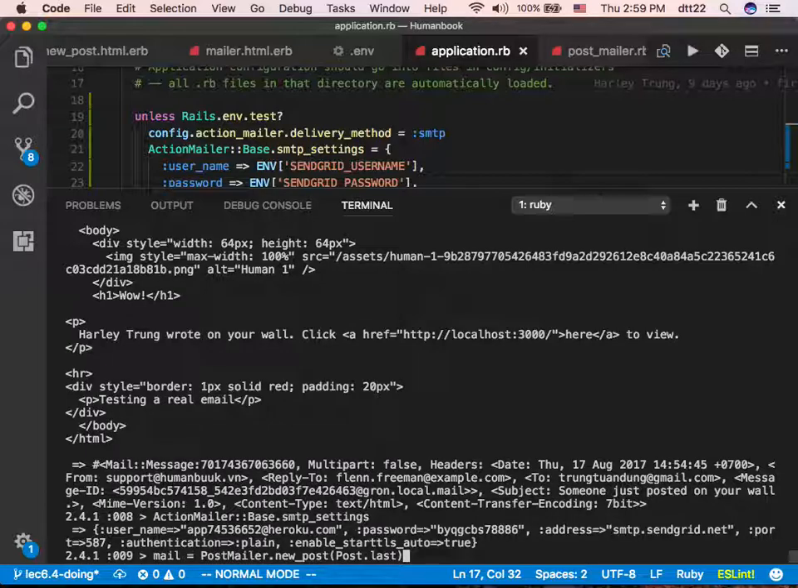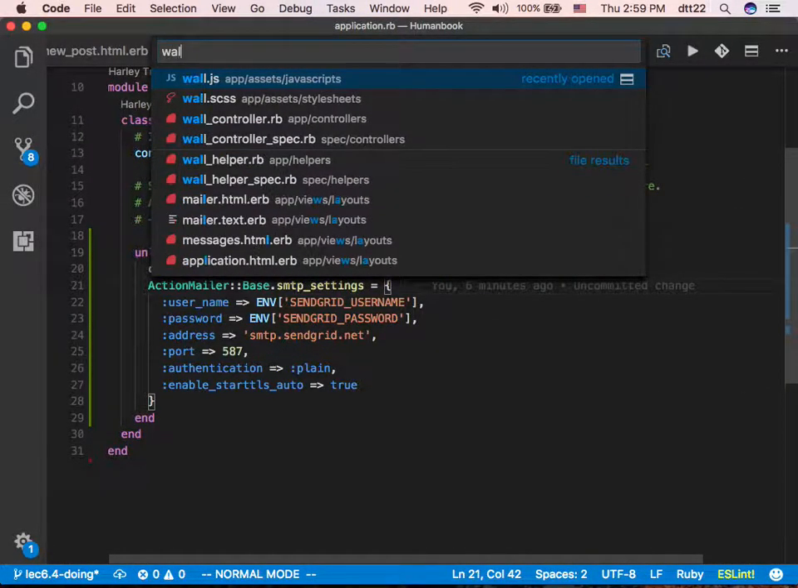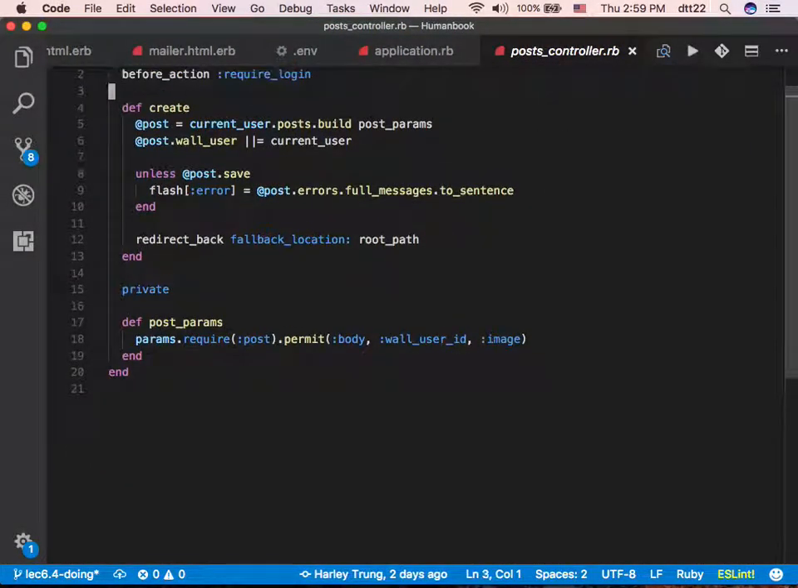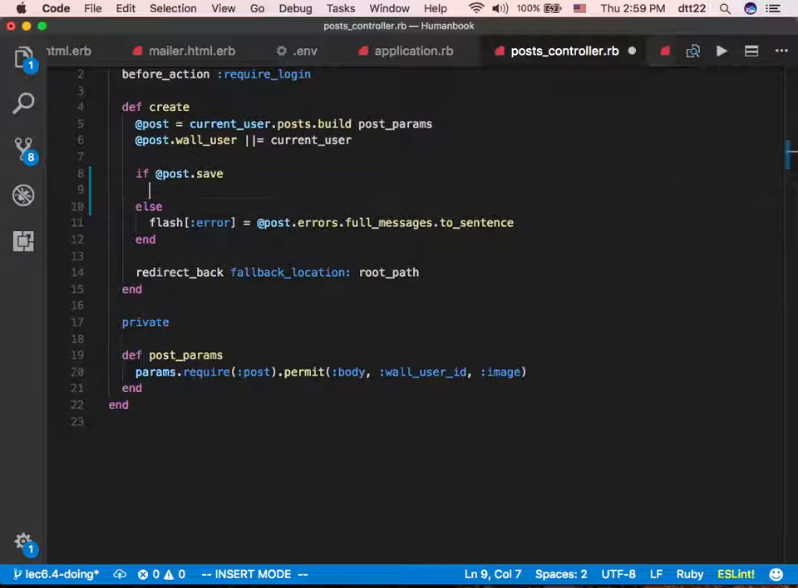Okay, so that's interesting that there is not much code, and you guys can already send this email to the user. So how do we do it automatically, guys? Yes, so go to post controller. If save, and then down here, okay. So now if this saves, else here, if save, then you're going to say post mailer dot new post, post.